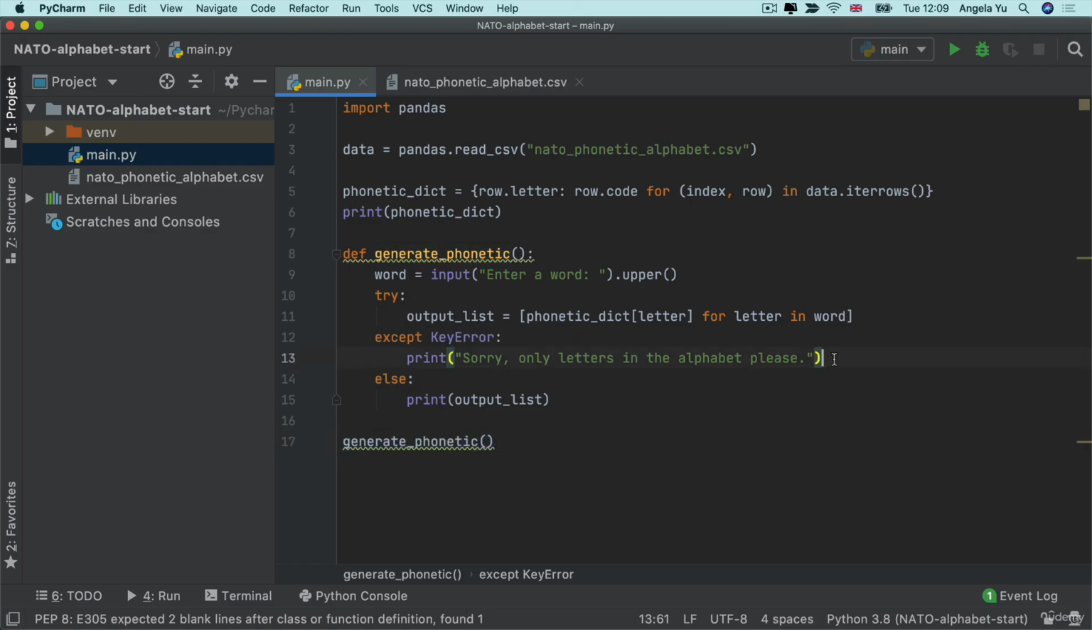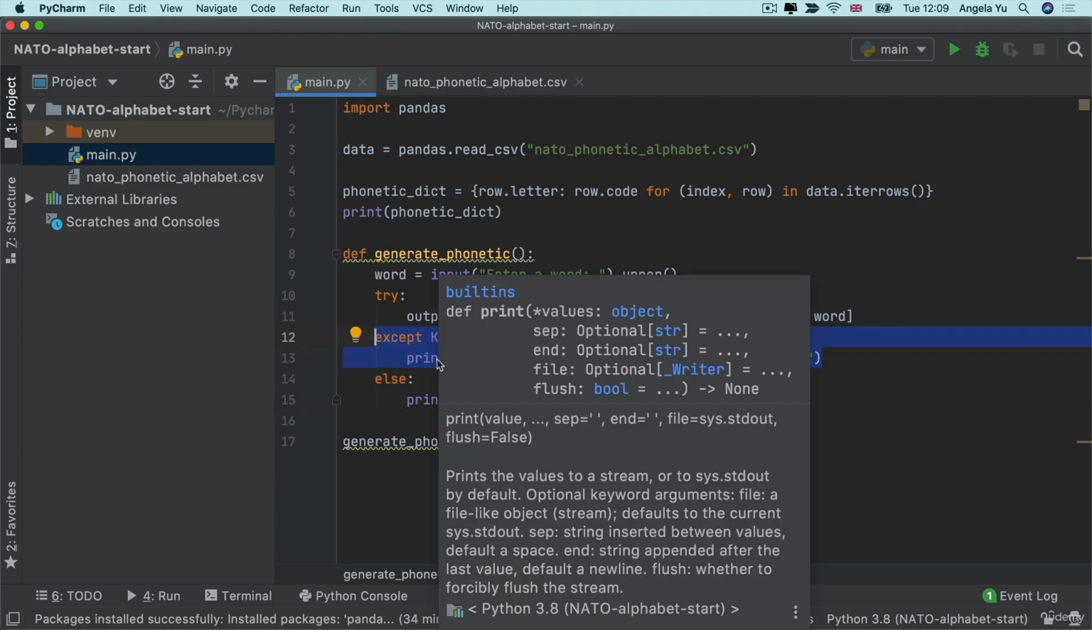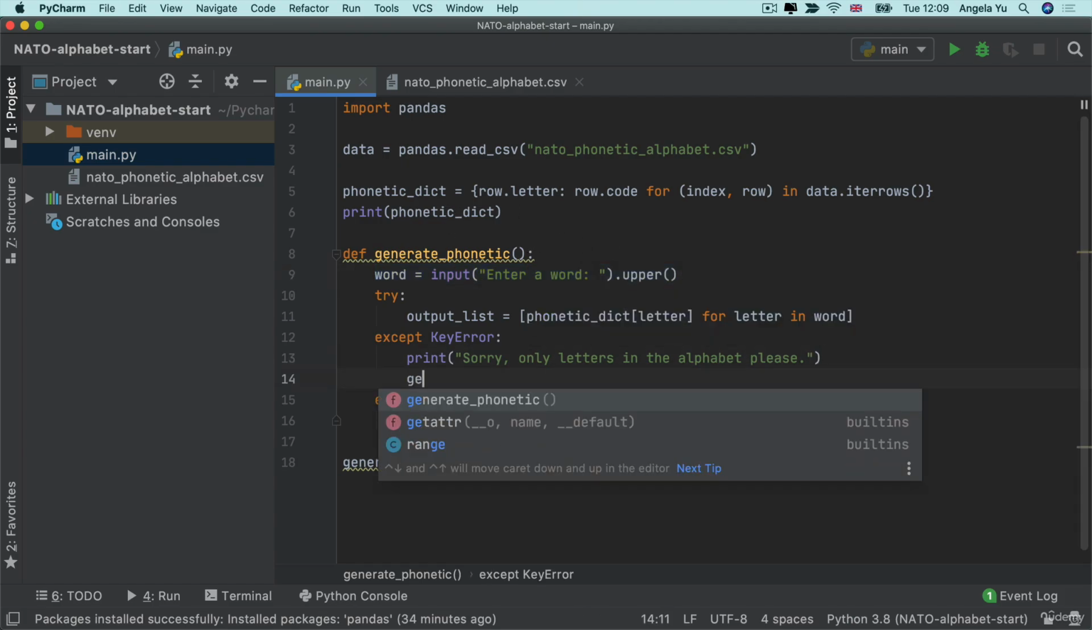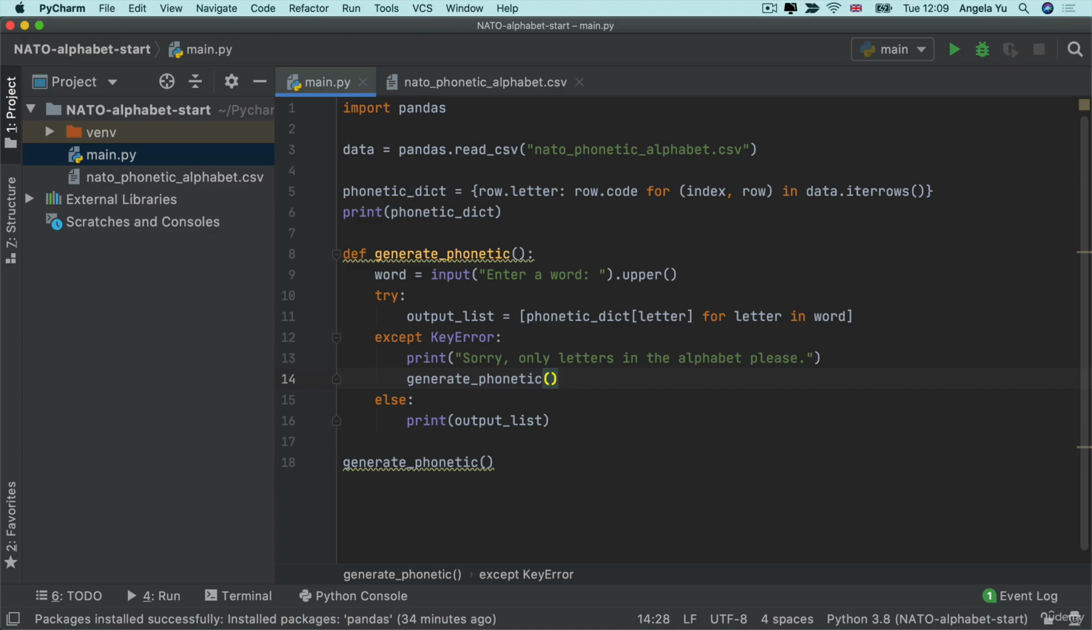But what we also want to do is, in the case of a key error where the user typed in something wrong, give them the opportunity to type in something again. So we want to be able to run this line of code again. The easiest way of doing that is to simply call this function right here.